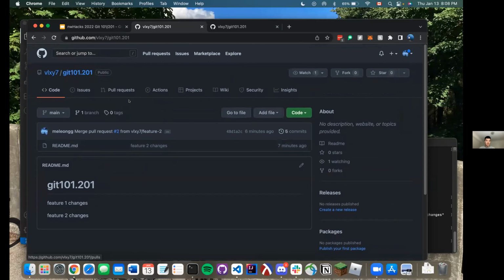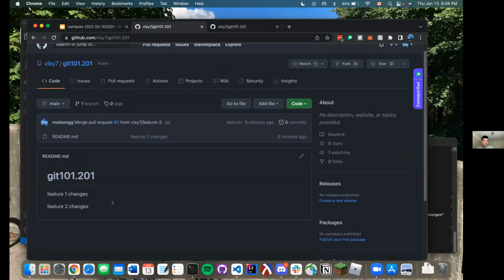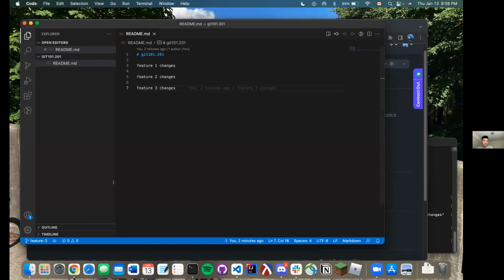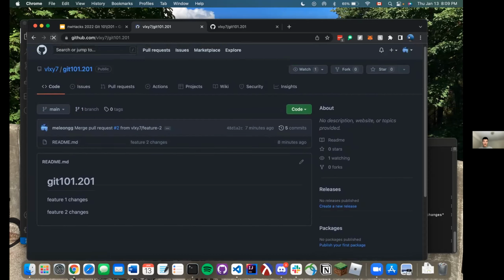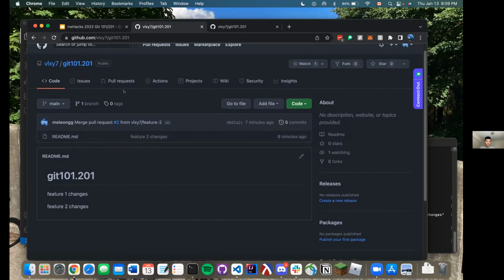Feature 2 changes. Yeah, sometimes Git can take a while to load the new changes.